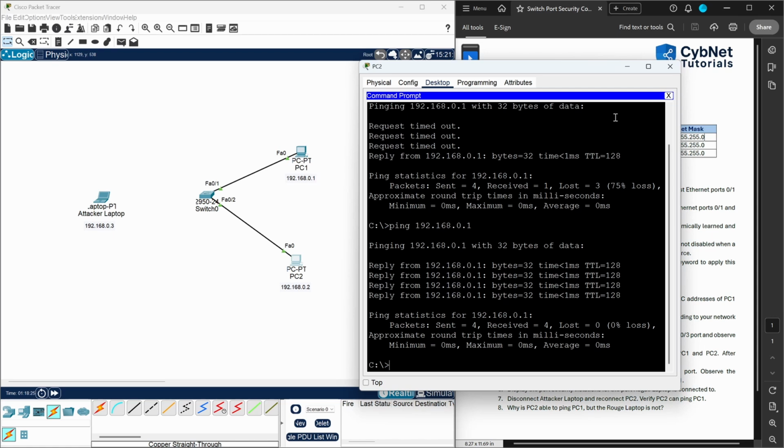So why can PC2 ping PC1 but the attacker laptop cannot? That's because the switch restricts each port to a single authorized MAC address, which is learned from the first device connected. If you remember, when we first connected and made a ping between PC1 and PC2, the MAC address was saved in the switch, so by this way no other device can connect.